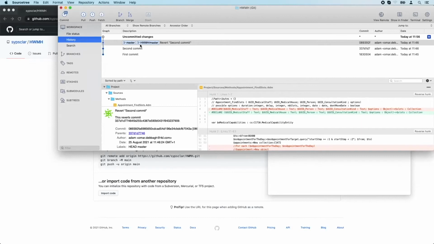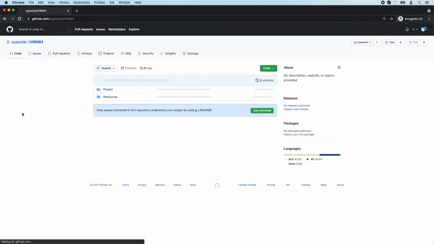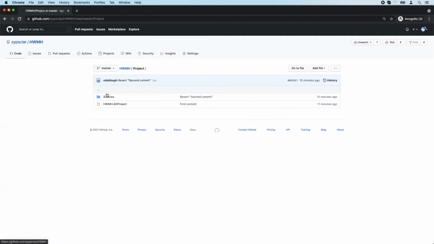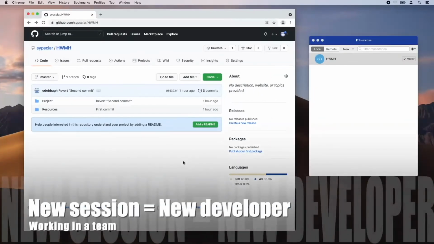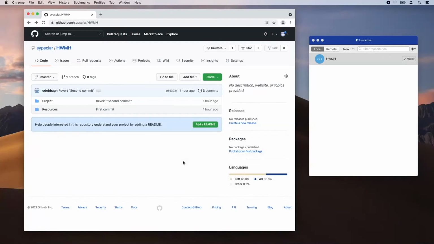Now we can see from our history in SourceTree, my commit is also on my remote repository. And if we refresh the GitHub page, we see that we have the entire project there as well. Now, let's see how another developer can start working on this project. I've switched to another session on my computer to show this.